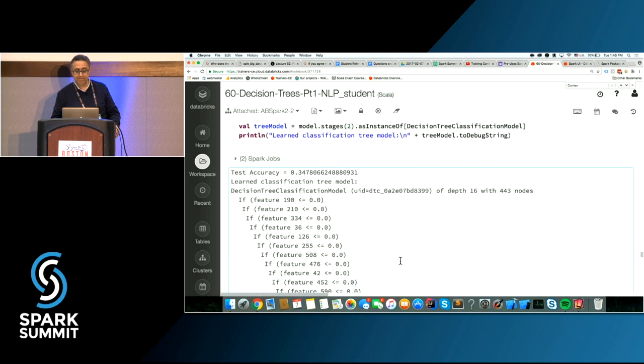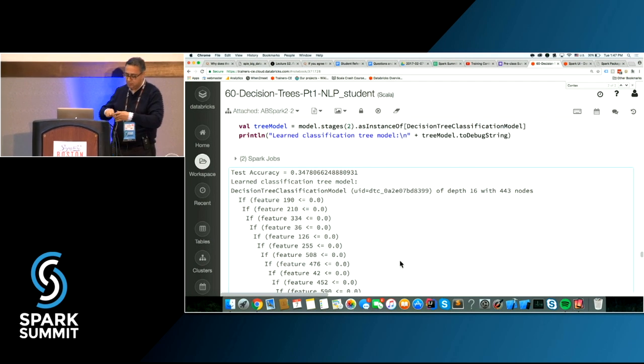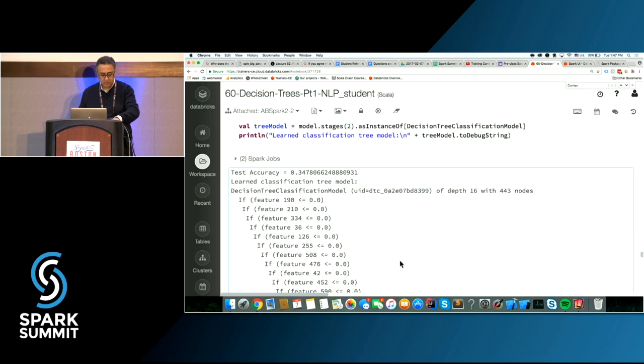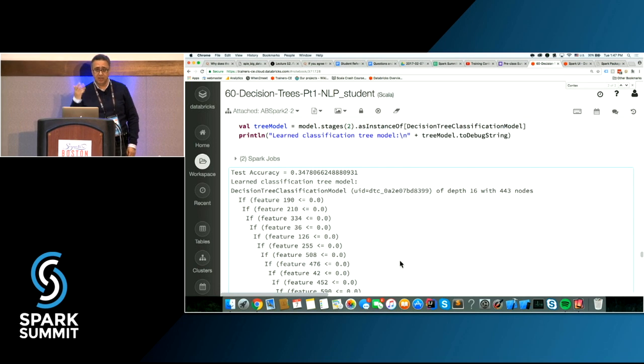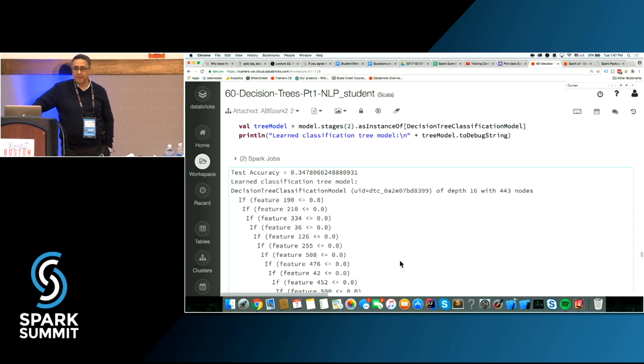That's it. Any questions? Questions about Spark in general, not just machine learning? Yes.